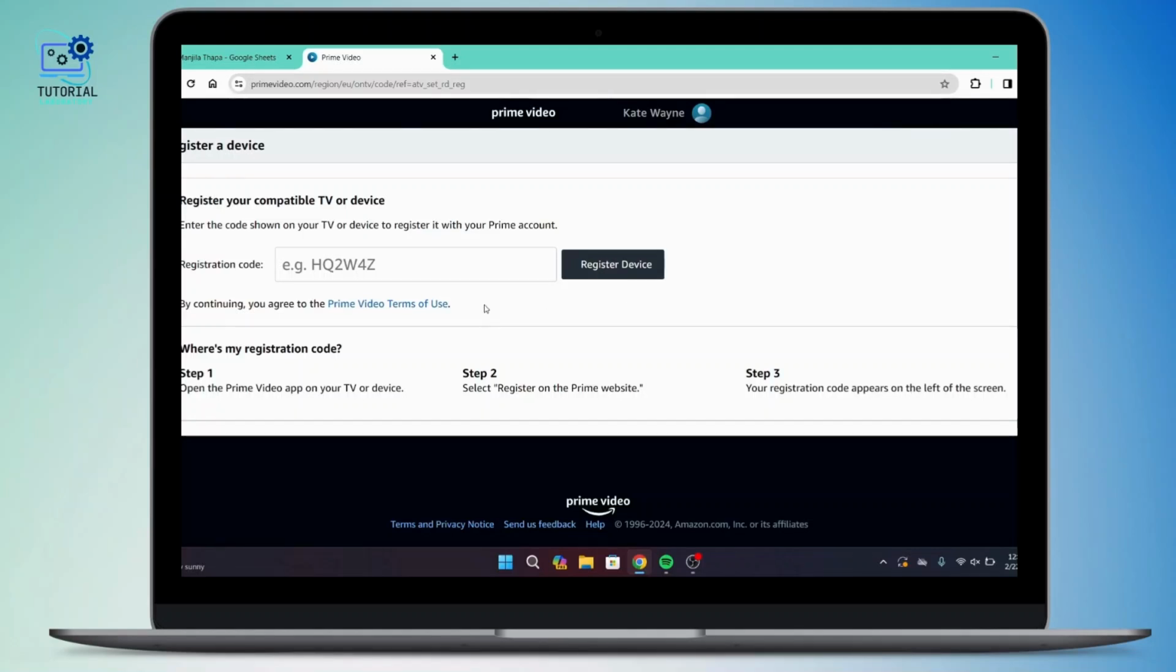Once you get your registration code, type in your correct registration code here. After that, click on register device and then the device will be added to your Amazon Prime Video account.